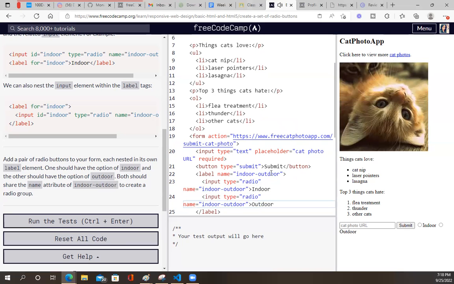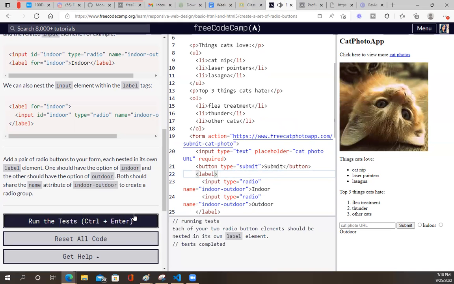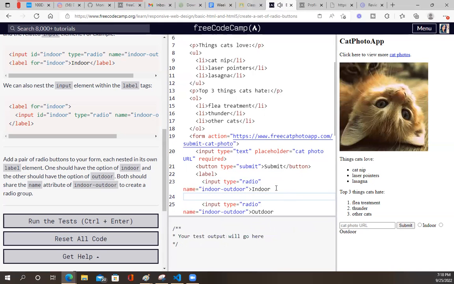And then what we need to do is change this. The label doesn't have that, the radio buttons do. Uh-oh, each of your radio buttons element should be nested in its own label element. Oh, that's right. All right.